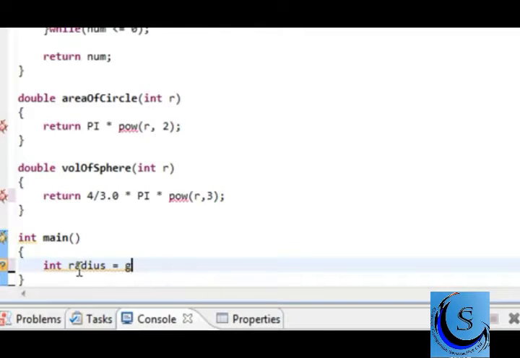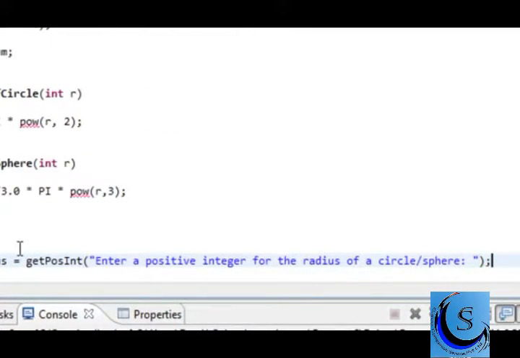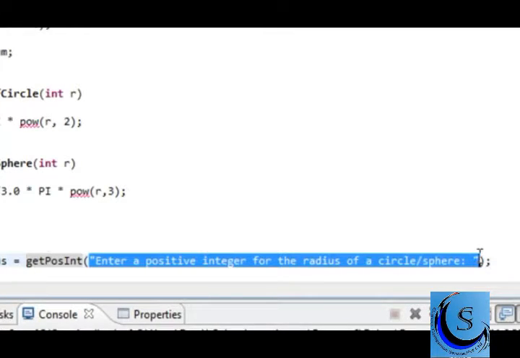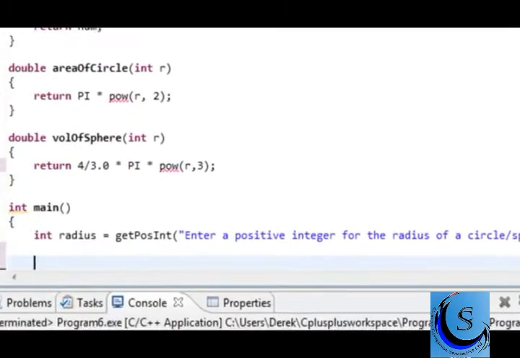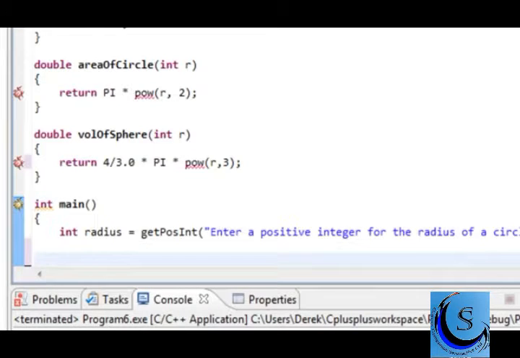and we'll make use of our get pos int to get a radius for our circle and our sphere. So we'll say enter a positive integer for the radius of a circle slash sphere. Okay. So here we just called the function that we wrote, and we passed it a string value, which it expects to have a string value passed to it.